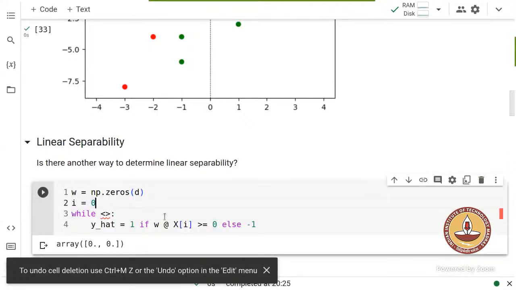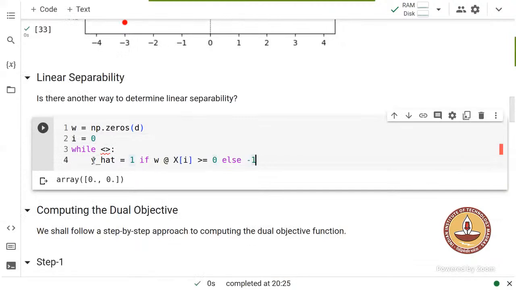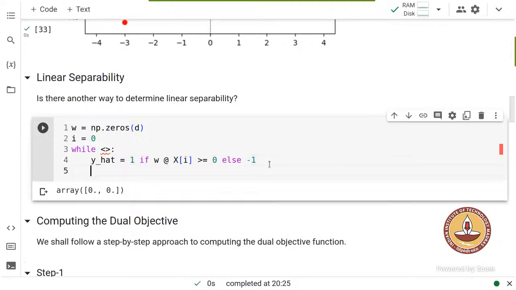So y hat is the predicted label of the ith data point. I'll say w transpose xi, but I am not adding the transpose, it's implicit in what we are doing. So if w transpose xi is greater than or equal to 0, then y hat is 1. If not, it is minus 1. So we have now predicted the label of xi.